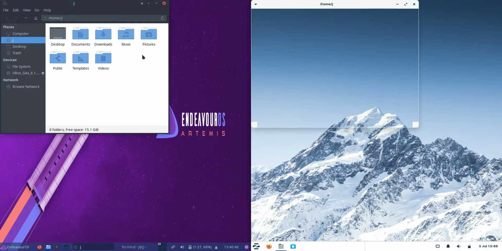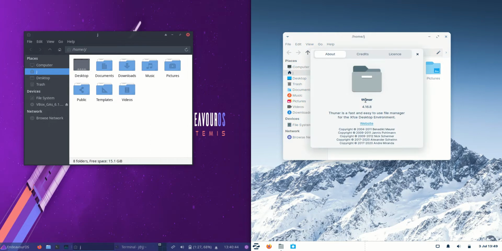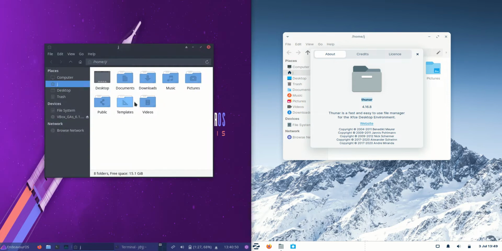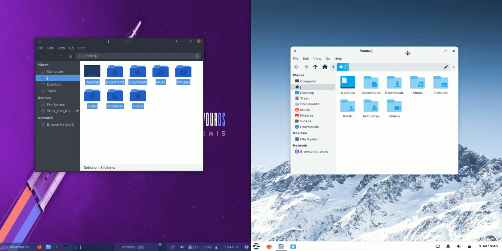Next up, let's have a quick look at the file managers here. So I just want to double check the really beautiful Zorin OS. It's Thunar file manager. They're both running on the Thunar file manager. Now, Endeavour OS has actually been modified or customized from the stock standard XFCE Thunar file manager, whereas Zorin OS has done the same, but they've taken it to a new level.